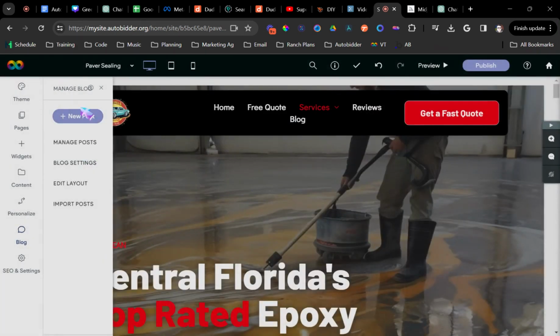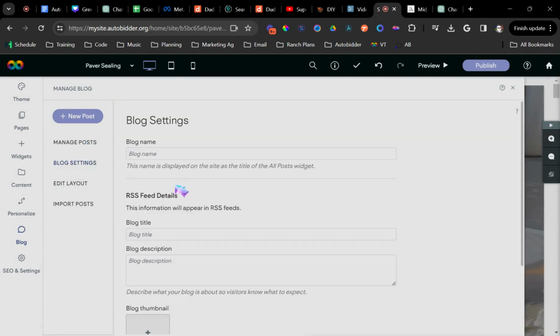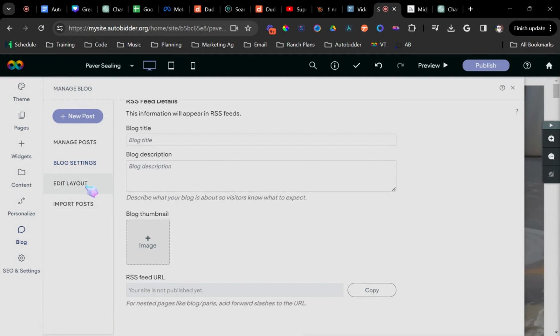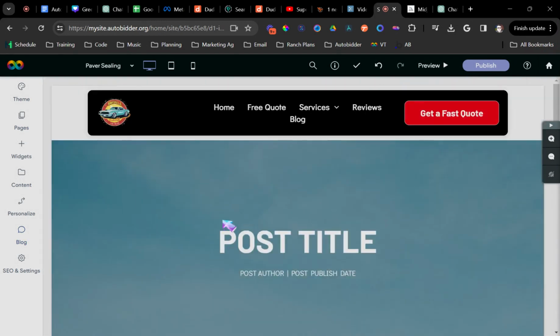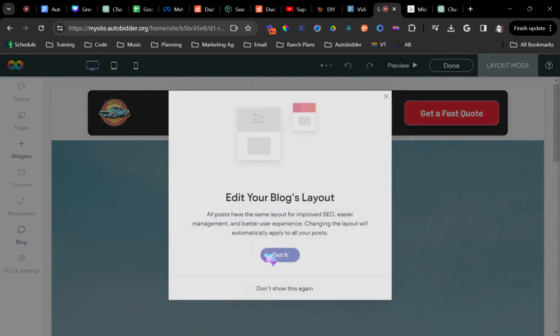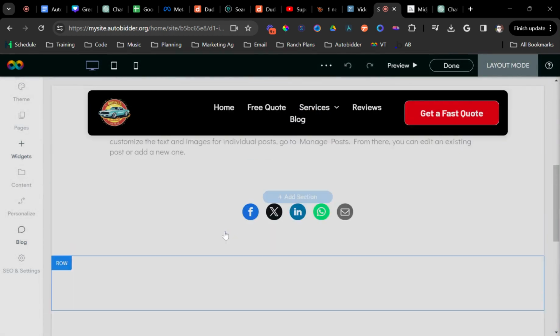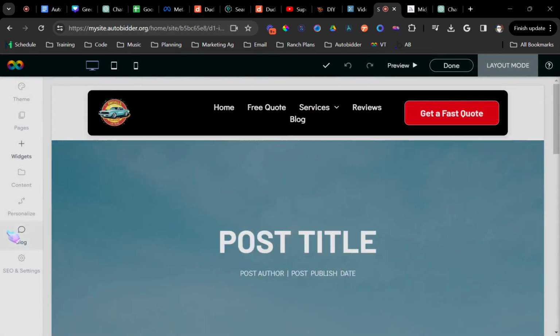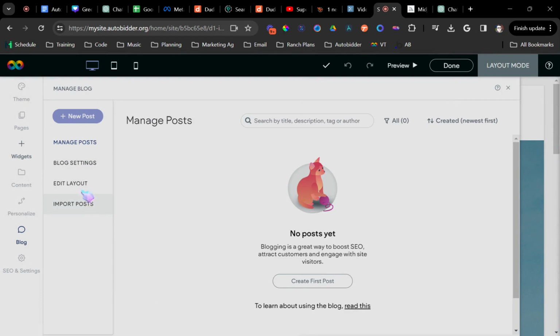But to make a new post, pretty obvious. You just click new post. You can come to blog settings to give your blog a name. This is where you edit the layout. So every single blog post has the same exact design. You design it once right here. You give it the design. And then each time you make a new blog post, you're really just editing the content. So you'll make a new post and then it'll fill it in with the content.